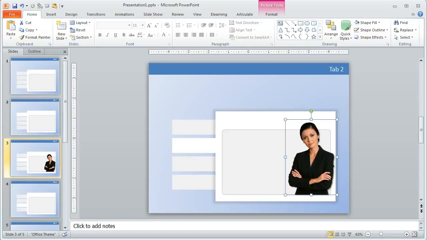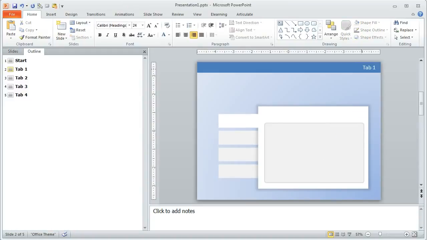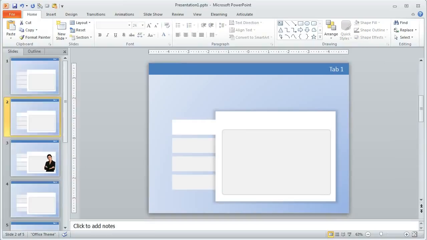And then same thing with the titles. You can change the titles here and that'll change them up here. So you've got a nice little starting interaction, and hopefully you can use that.